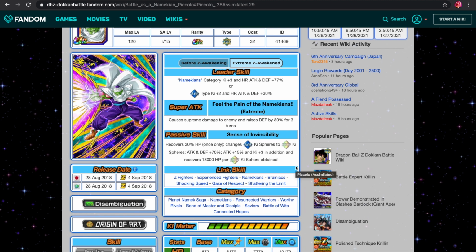So he gets 70% attack and defense, he recovers 30% HP, he changes AGL key spheres to rainbow key spheres, which is really nice, and then he gets 15% attack and 3 ki, and he also recovers 18,000 HP per rainbow key sphere obtained. So again, he's very solid in his transformed state, but nowadays he's really not that good. Still, an overall decent unit if you're a newer player in the game.